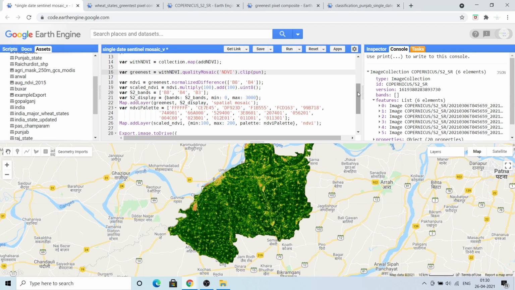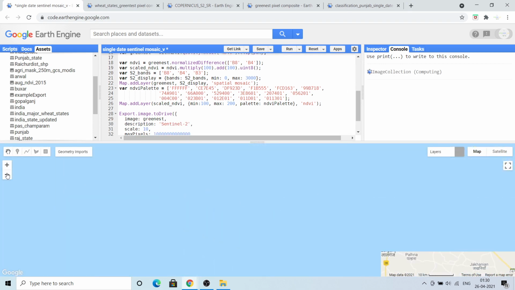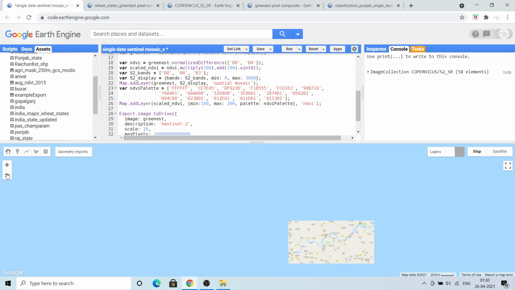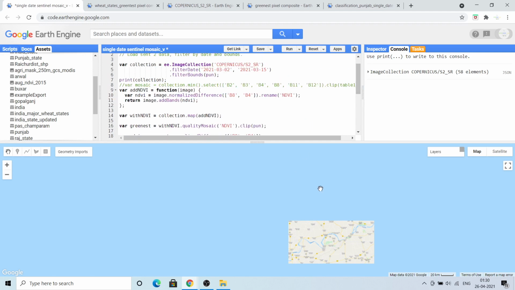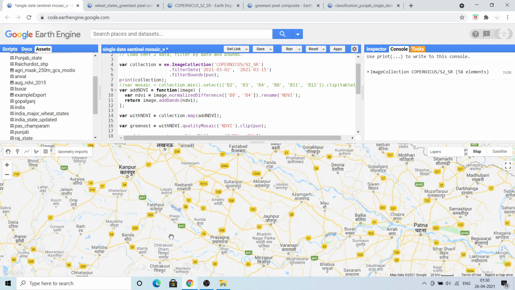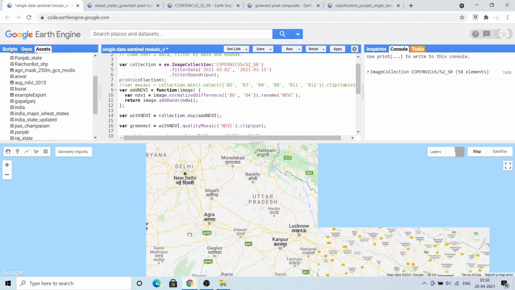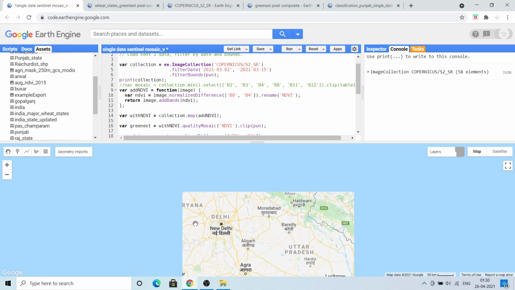Then everything is same, so I'll run it. I'll show you what it will do. Basically it will take all the images, 58 images between these dates. It will calculate the NDVI for each and every image, and it will take the maximum NDVI per particular pixel, and then it will create a mosaic of that composite for the whole area.